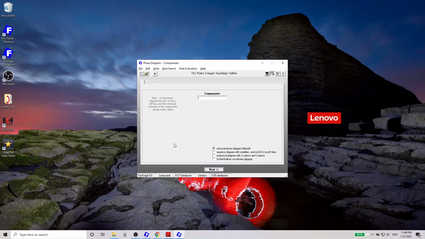Then we'll add all our alloys, and that means the elements which are required for this alloy. So we need iron, manganese, silicon, and oxygen. Then we'll click on next.